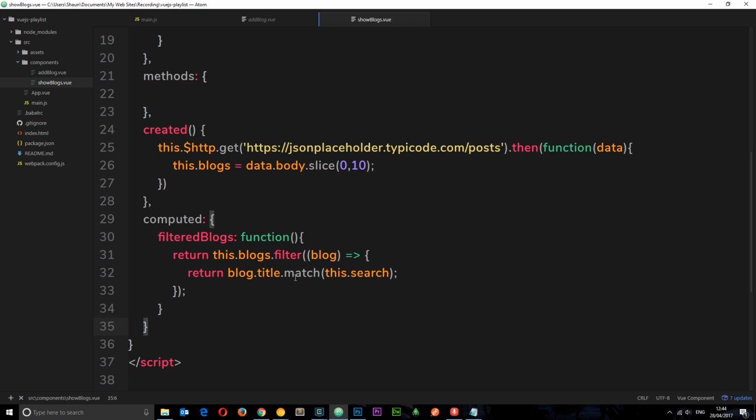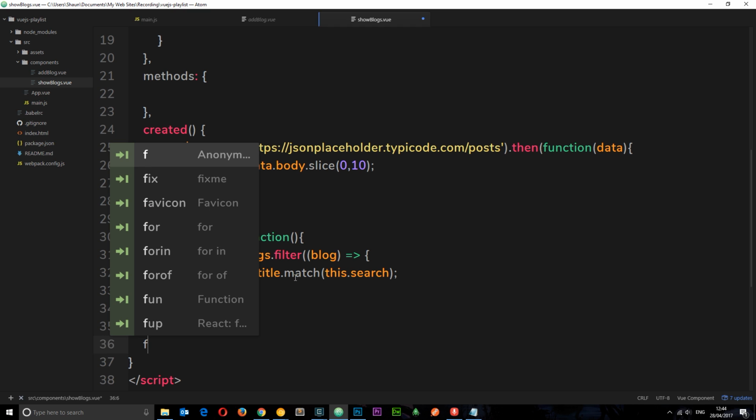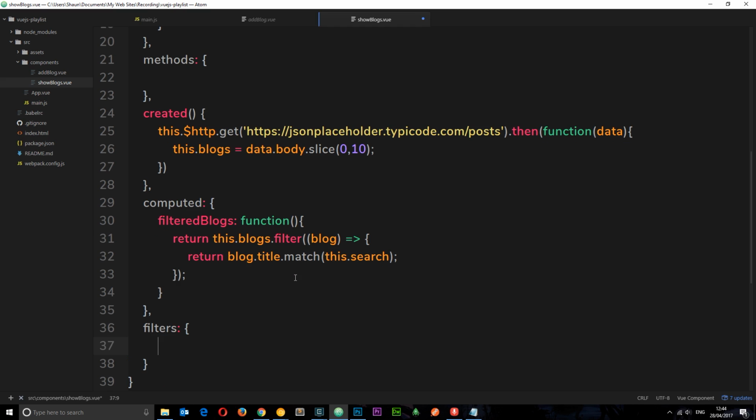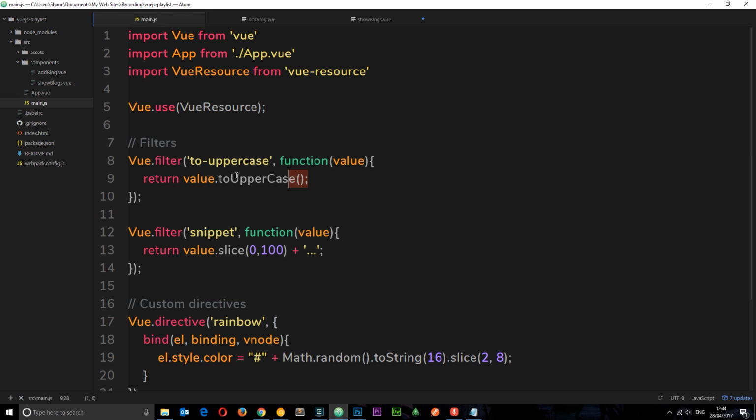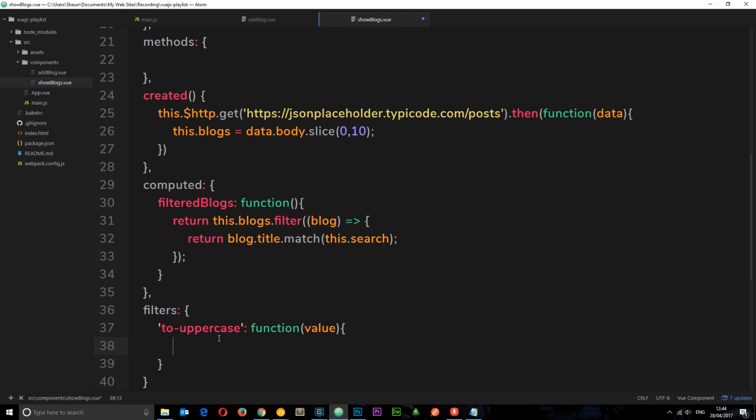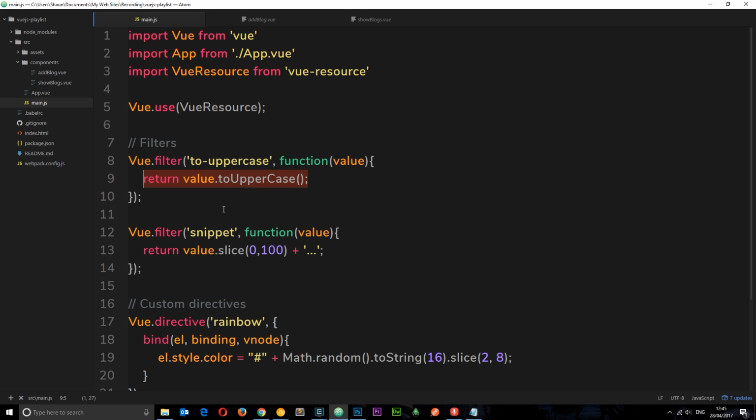Well, dead simply, we just add a comma after our latest property in here, and we say filters, and this is an object, and inside this object we're going to store whichever filters we want to register locally. So I can say something like this: to-uppercase. This is the name of the first filter, and this is a function which takes in a value, and inside this function all we need to do is take what we wrote here and paste it inside the function here instead. So this is exactly the same. We've got a filter called toUppercase, which is a function, takes in the value and returns an updated value. It's doing exactly the same thing as where we registered it globally.